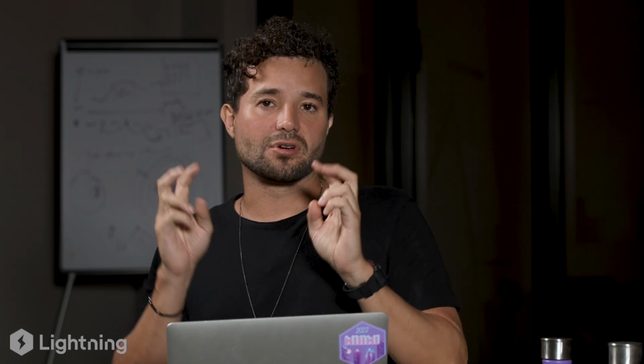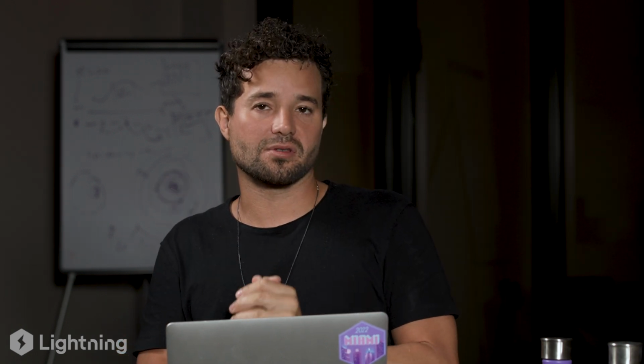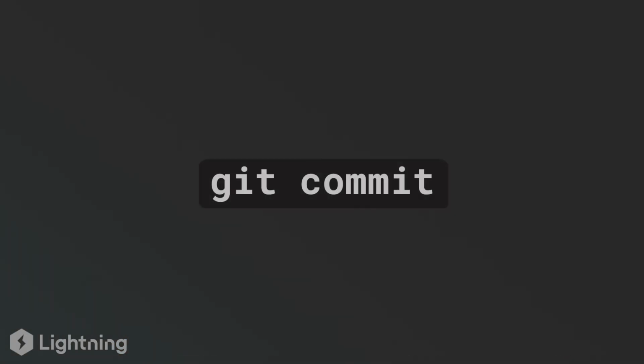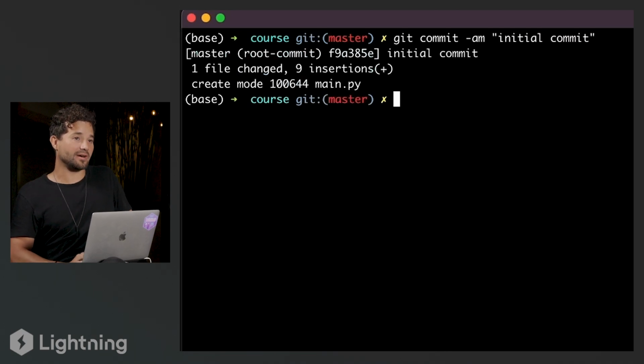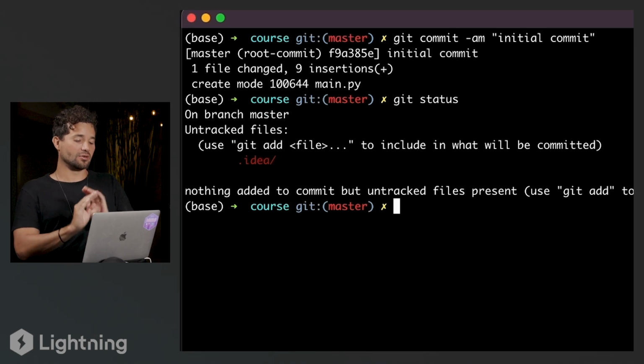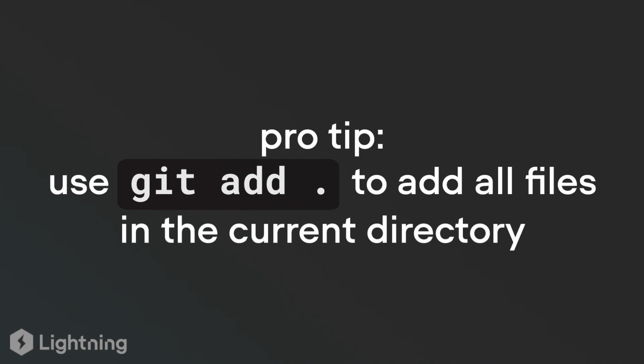Now that I'm tracking the changes, what I have to do is commit those changes, right? To make sure that it's been version controlled. So I'm going to go ahead and commit. I'll say git commit -am, and then I'll add a little message that says initial commit. So now my file has been tracked, and I can do git status, and I can see that there are no more changes. The only thing I see is this .idea folder that's red because I'm not tracking it.